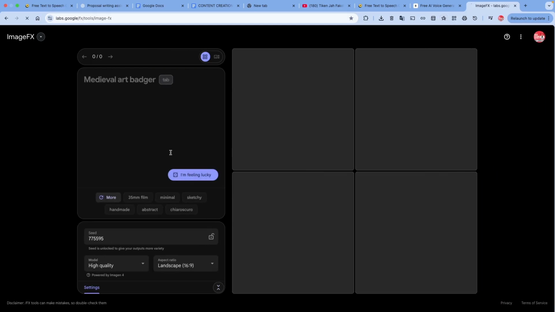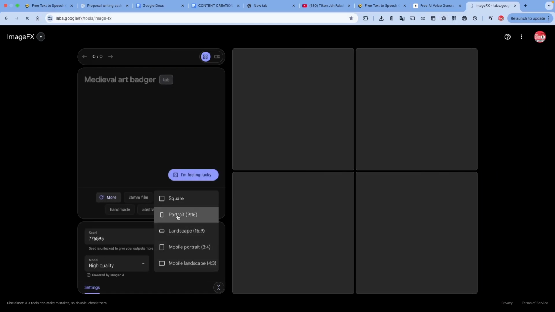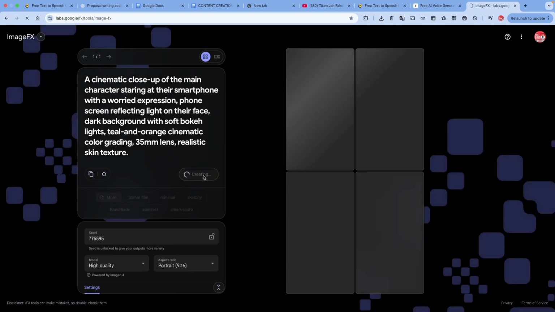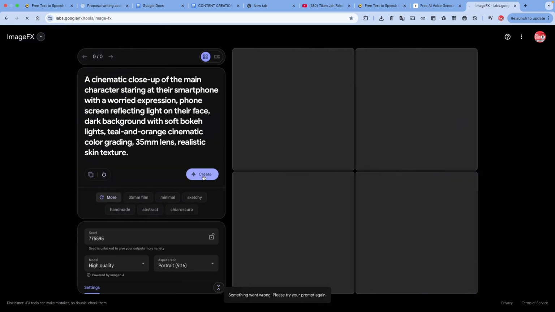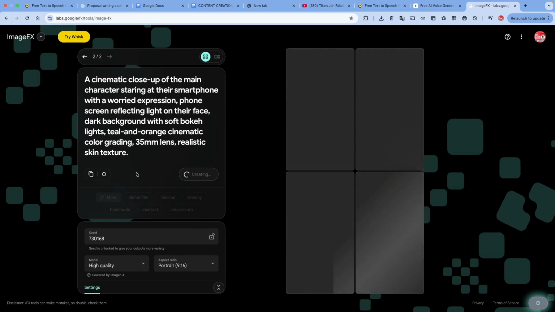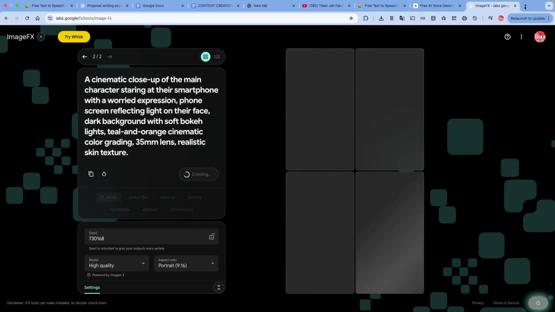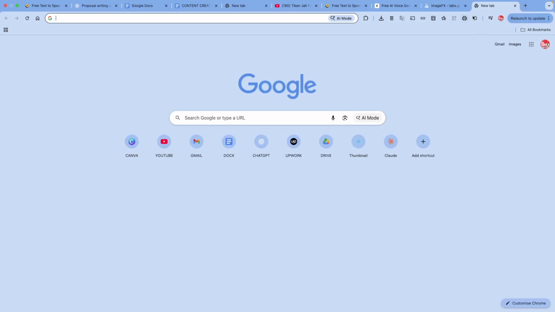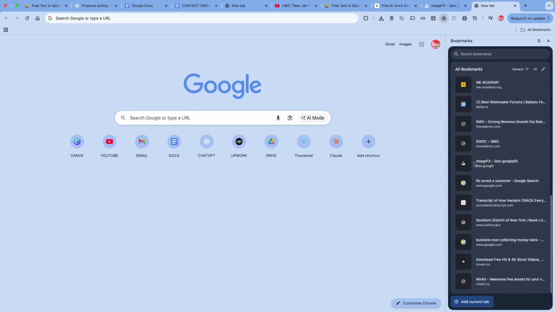Go to image effects. Go to landscape aspect ratio. Put it at portrait and paste the first prompt here and click on generate. And give it some time to generate. The number of images I want, portrait. Let me make it two so that we can be generating two images at the same time. You get the point. So image effects.